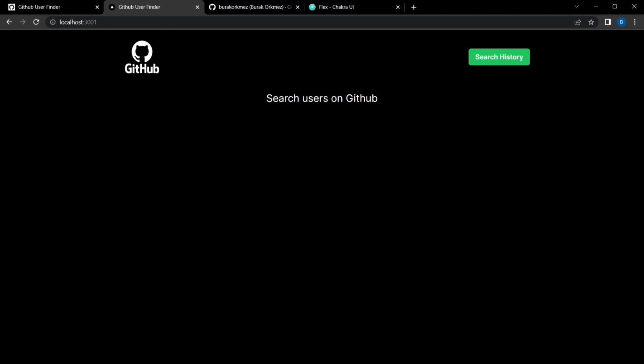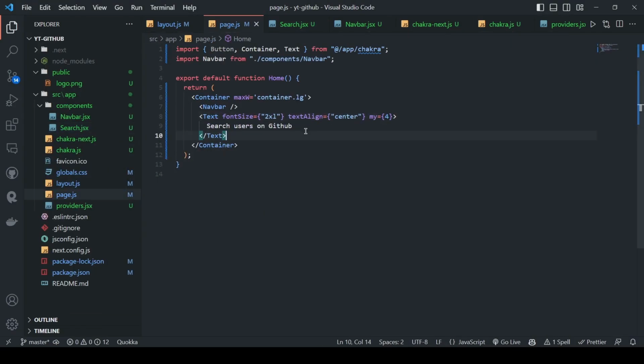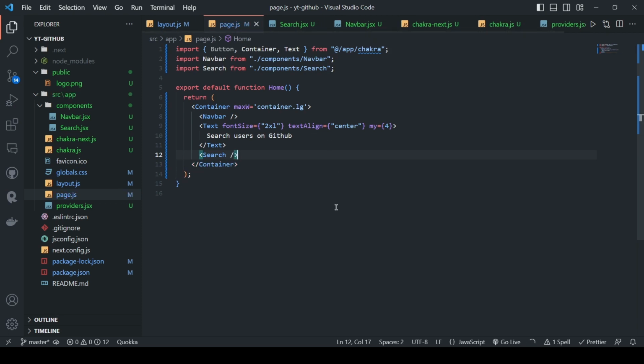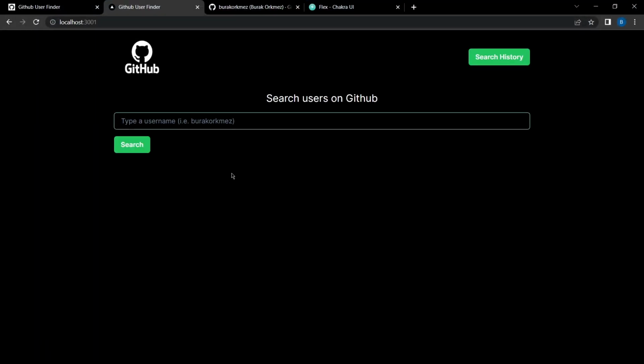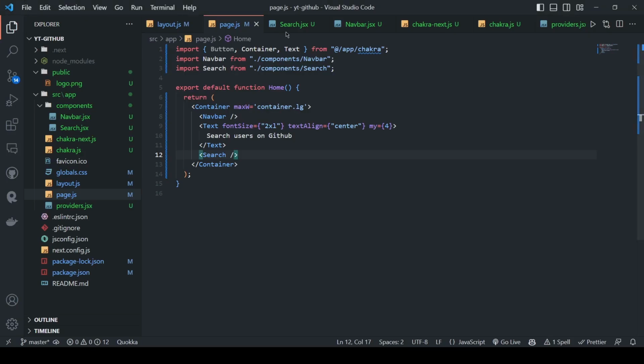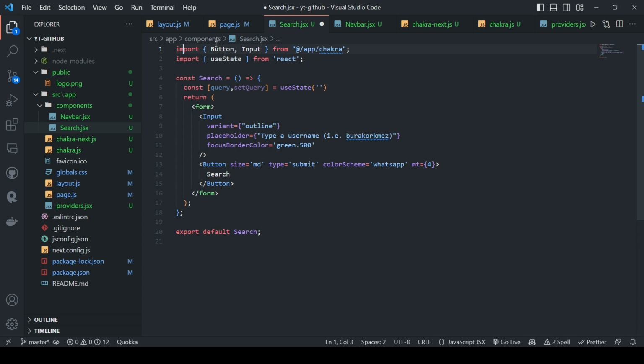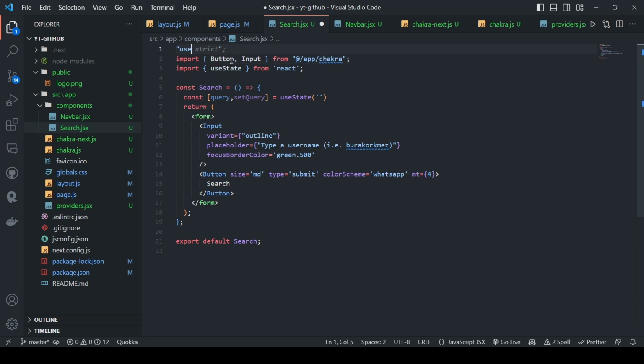So we cannot see this because we didn't import this. Under the text, that will say search, and save it here. So there we go. But I would like to have this search disabled if we didn't type anything here. So for this, I can use a state, which I will say const query and set query, that is giving here, and import the useState. Since we import this, that needs to be a use client component.